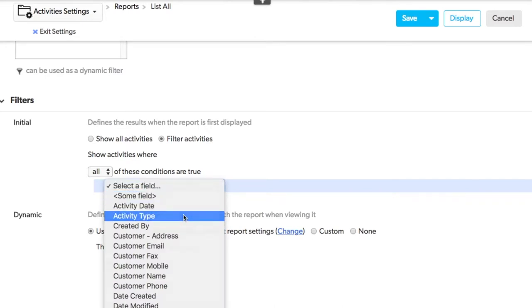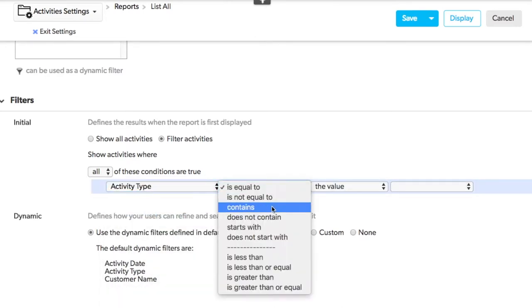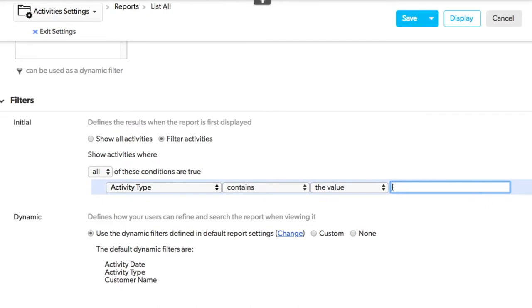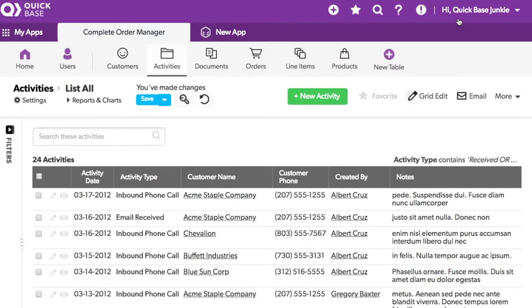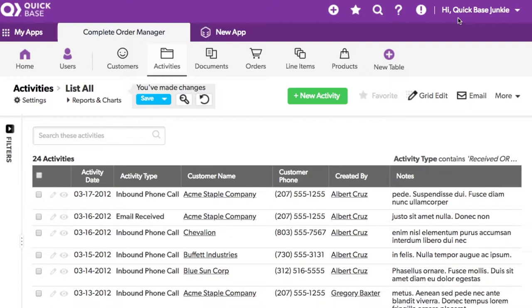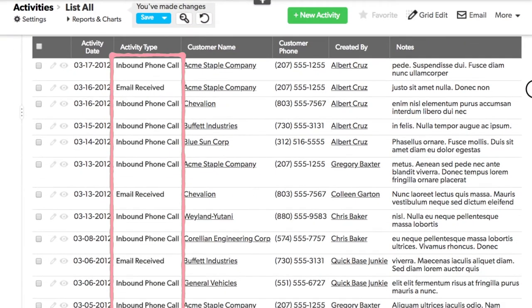I'll filter to the activity type that contains the values either received or capital OR inbound. These are the two ways that customers contact us that we record on our activities. Displaying my report, I can see all of the activities where the customer contacted us.